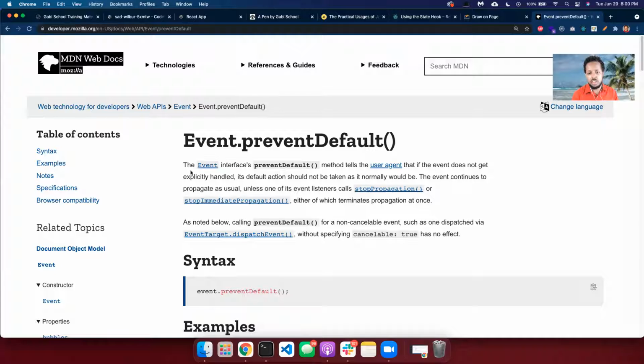Let's actually read it. The event interface's prevent default method tells the user agent, which is whoever is using the website, that if the event does not get explicitly handled, its default action should not be taken as it normally would be. The event continues to propagate as usual.